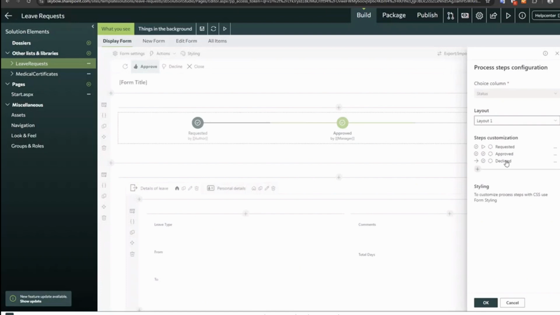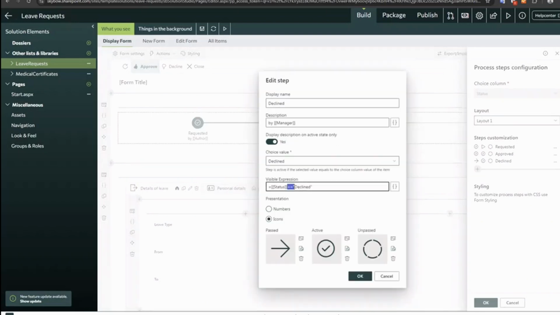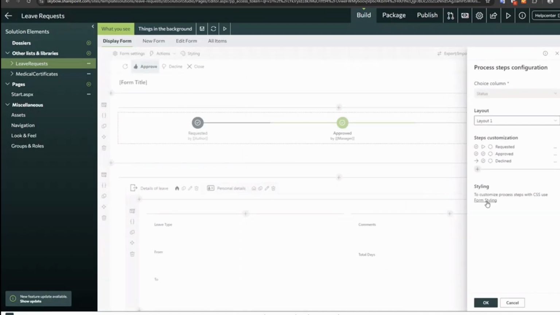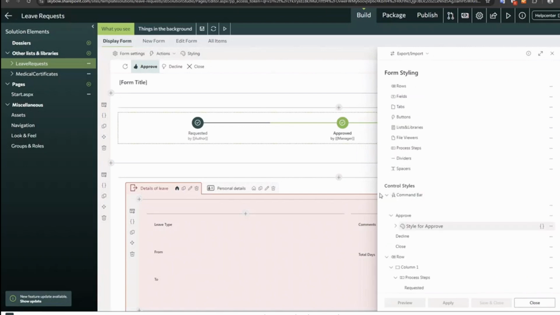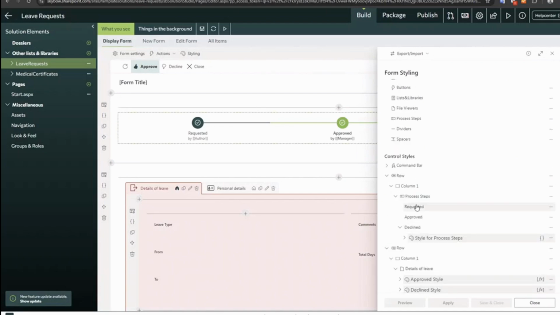So here, if we go to declined, it's equal. The rest is the same by manager, and that's how I show and hide based on the status. I show and hide a certain status. And of course, the rest is also just using styles. So forget about that one. It's just having one single style.